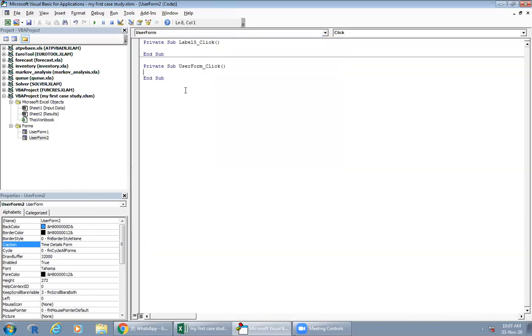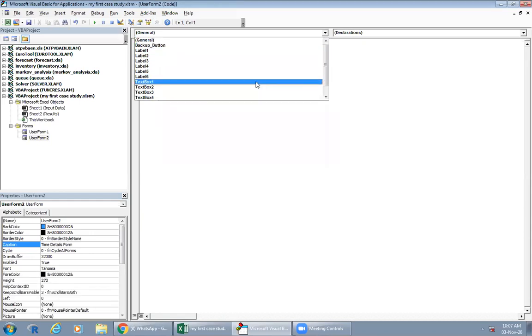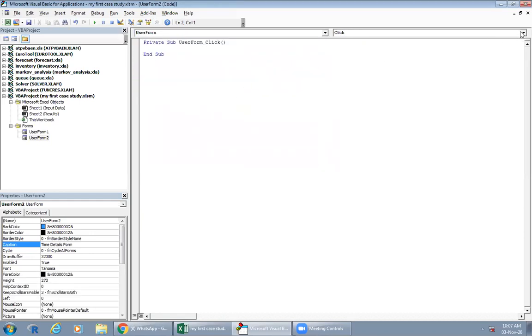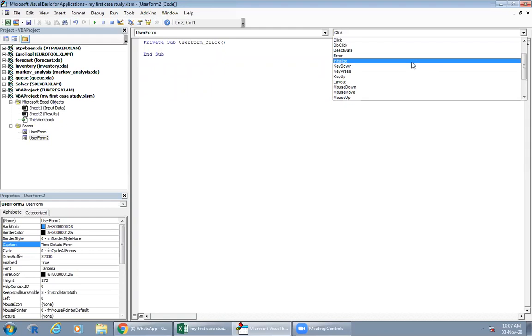So, ما بدي كمان أنا I click on the user form. أنا I need to show you this. أنا I don't want to click on the user form. يعني بدي حط ال user form هون. بدي أعمل له مثلاً كل ما ينعمل له activate لل user form.